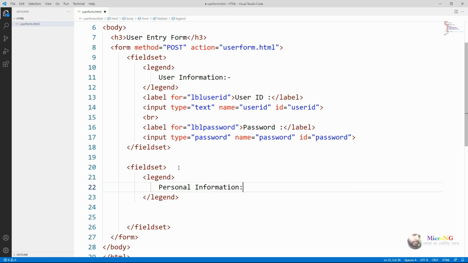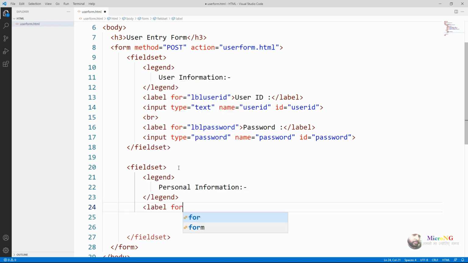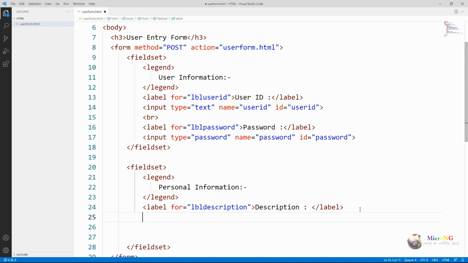Here also we have to create a number of controls, and each of the controls needs to be specified with a separate label also. So first we are creating a label for description. We have to take the description from the user. So in order to take the description from the user, we are using a multiple line control, which is text area, so that a number of lines of information can be entered by the user in the same control.